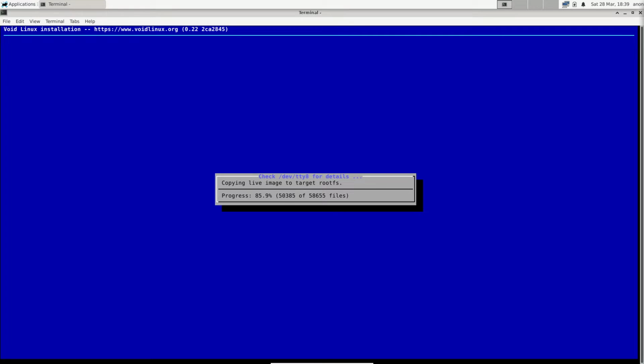But I think that's largely because Void doesn't have systemd support. It's coming with LibreSSL by default. I don't even think it has support for OpenSSL. And there also isn't as much active development going on in Void Linux as there is with Arch or Gentoo.